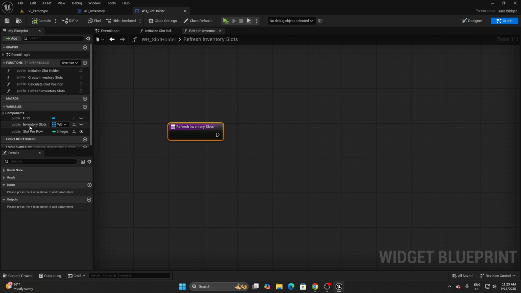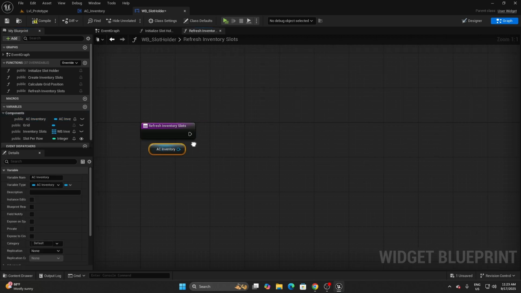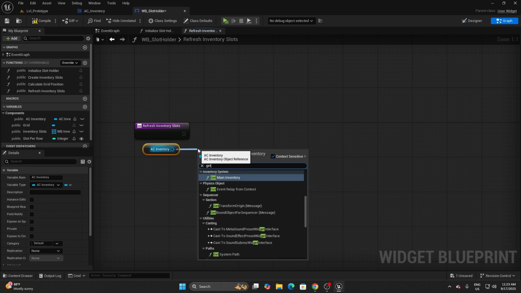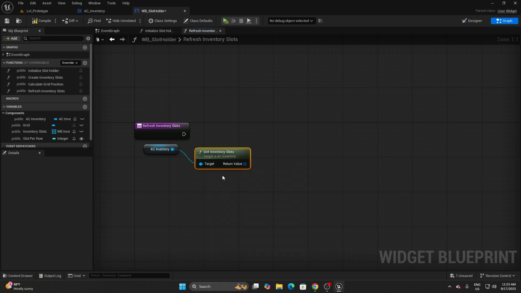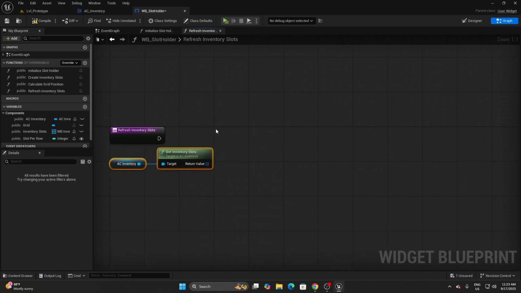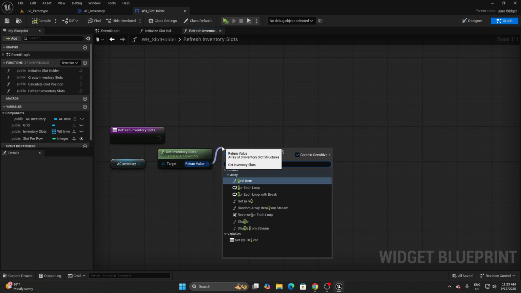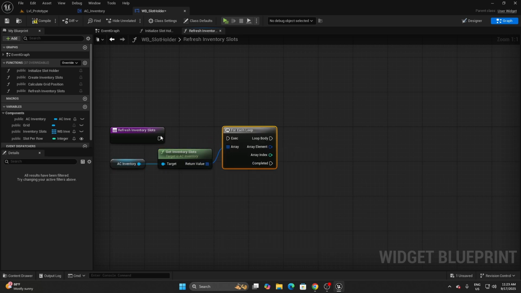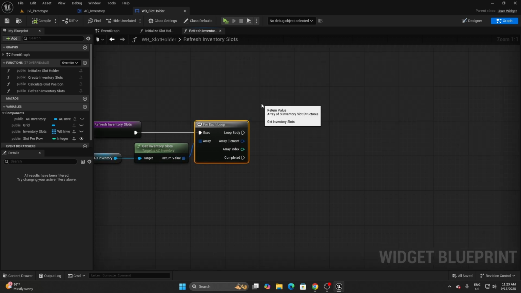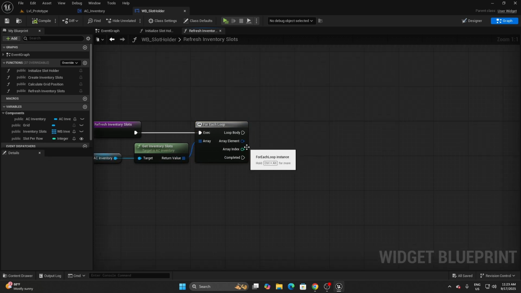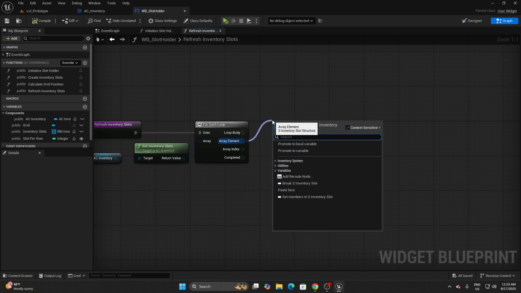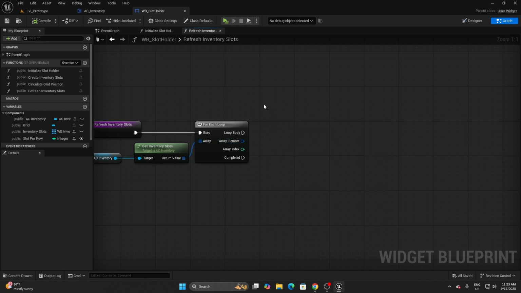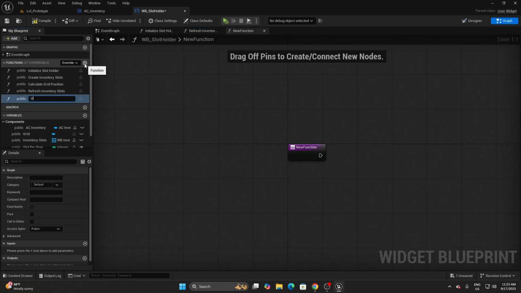Back to the slot holder, I'm going to get access to my AC inventory and get the inventory slots. So the first thing I want to do here is run a for each loop. And we need a way to tell the engine, basically, or the inventory, that we want to get the array element from this and get the exact index that we want to update or refresh, and then update that data. So we'll create a function again called update inventory slot.